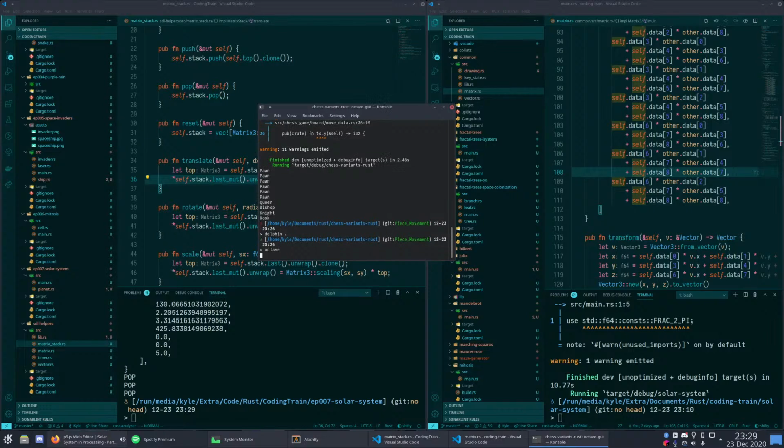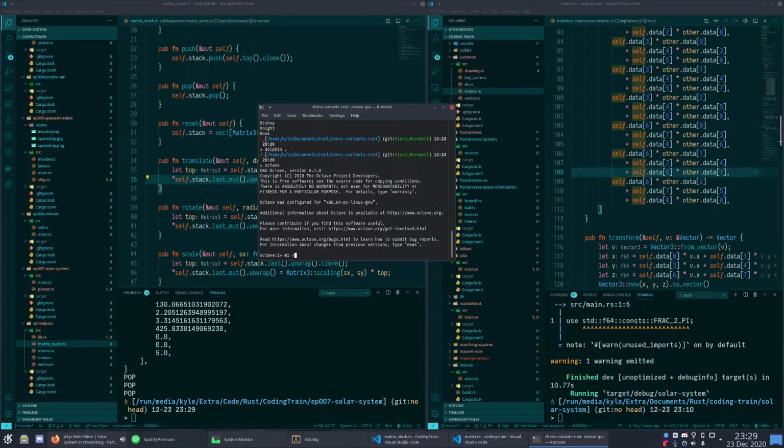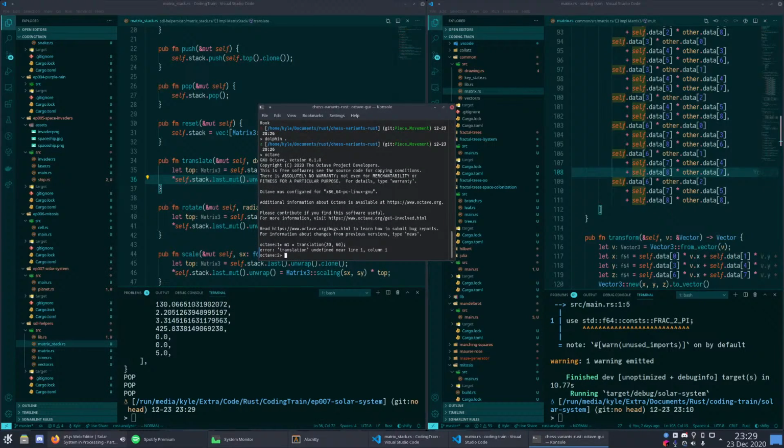But I think that in any case, how do we have built-in functions in Octave? Screw it, I don't care.